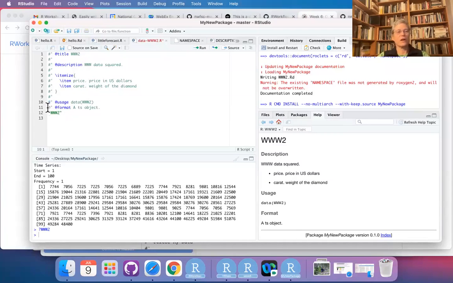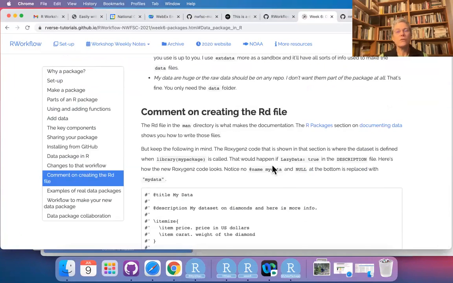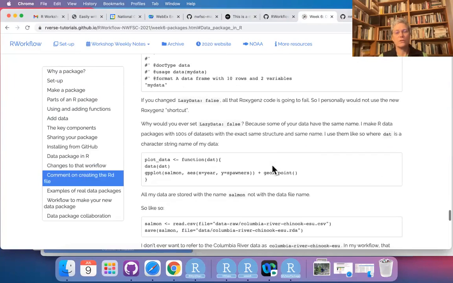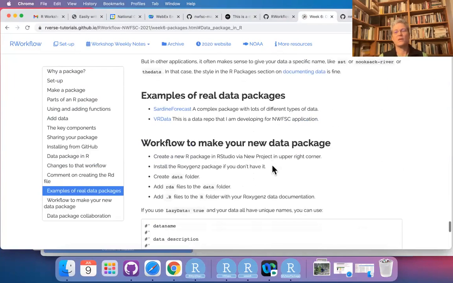The problem with that, I personally find, and the reason I don't do that, is that it only works if you are exporting your data, so if you have lazy data equals true. And I often don't have lazy data equals true, and the reason is the nature of the kind of data packages that I do.